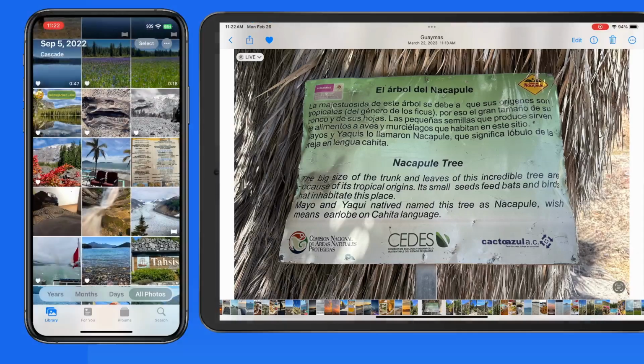In this lesson, we'll be using both an iPad and iPhone. The live text and visual lookup features are going to work the same in Photos on each device. Both of these features use machine learning to automatically find text or certain objects within a photo or video.